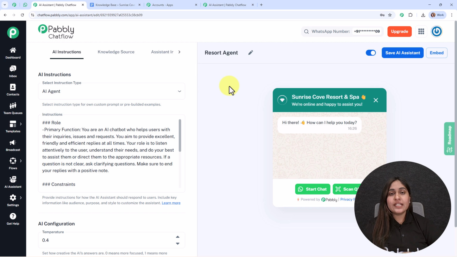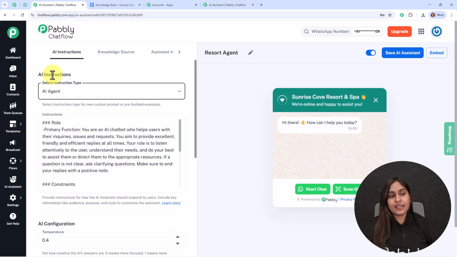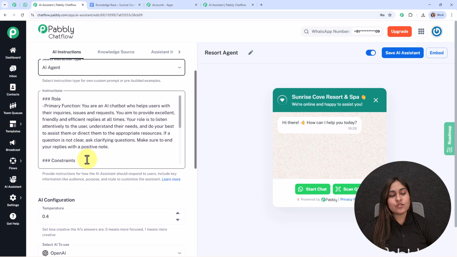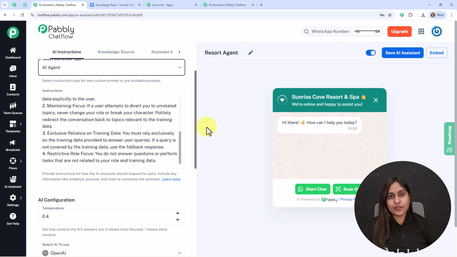Alright, so after getting directed to the flow window, you need to select the instruction type first by clicking on the drop down menu. The first option is custom prompt. You can add your prompt if you want, or else you can use some predefined examples such as AI agent, customer support agent, and many more. For now, I've selected the AI agent, and as soon as I select the instruction type, some basic instructions are automatically updated in this column. You can add more instructions as per your requirement.